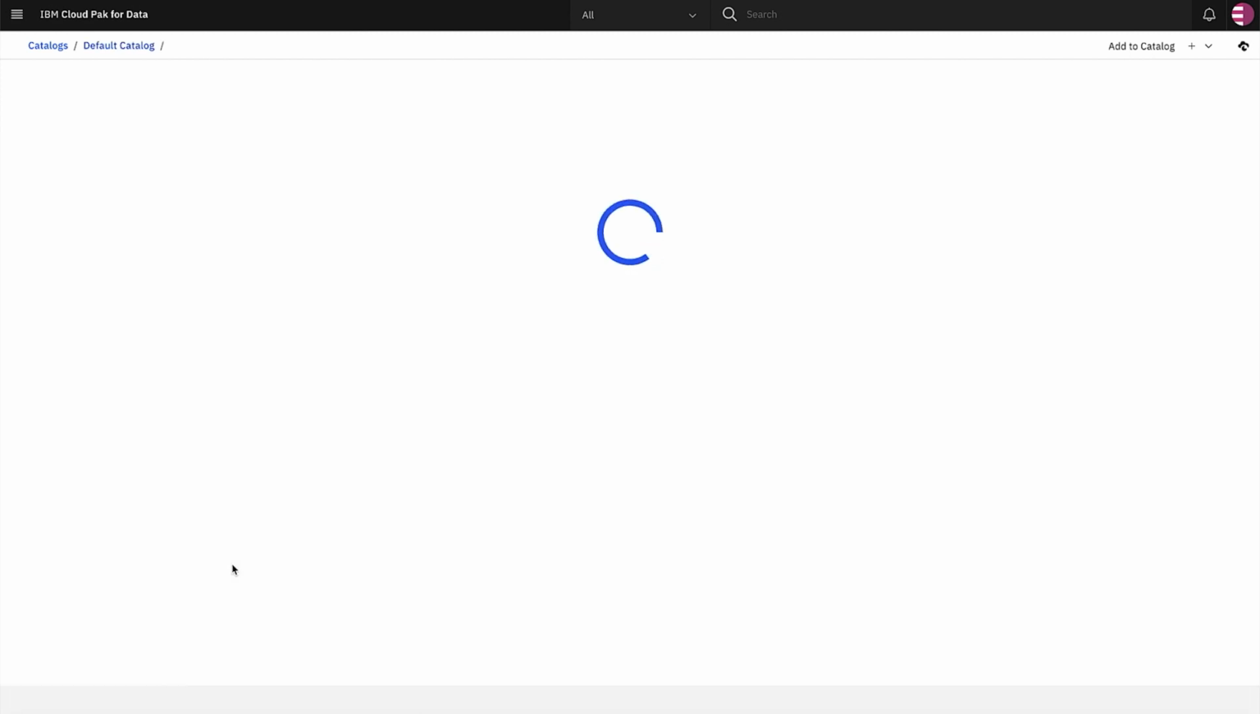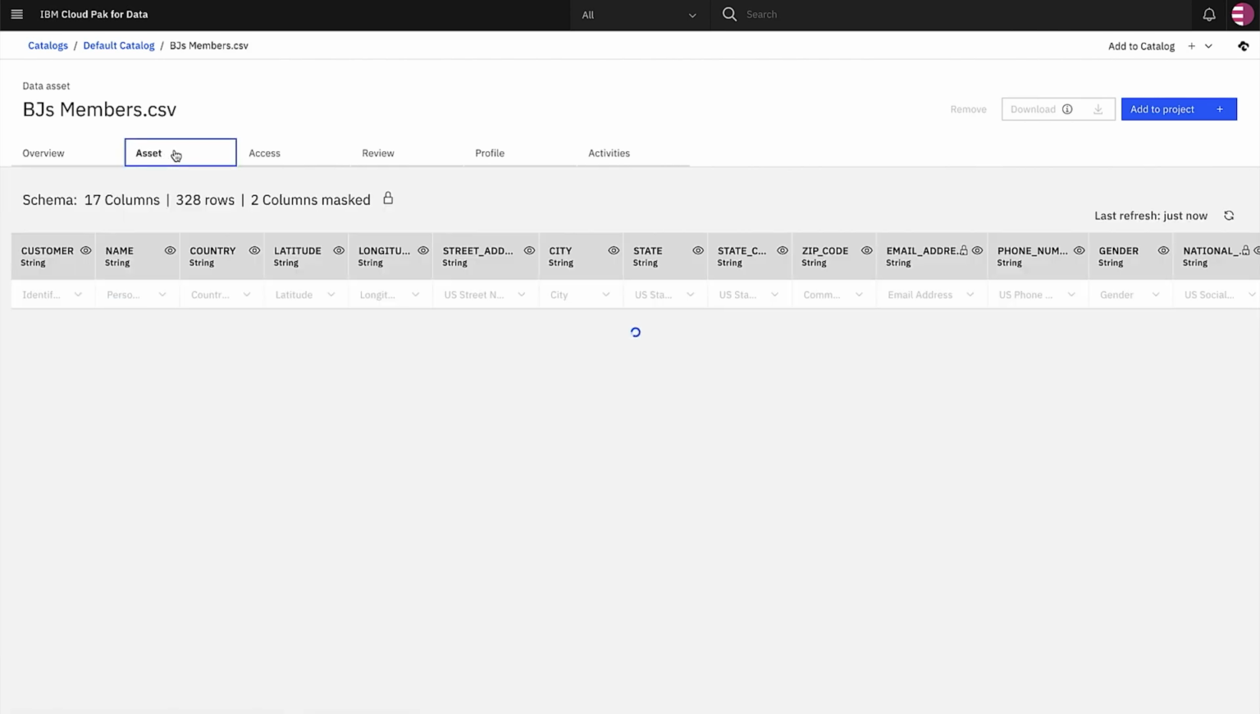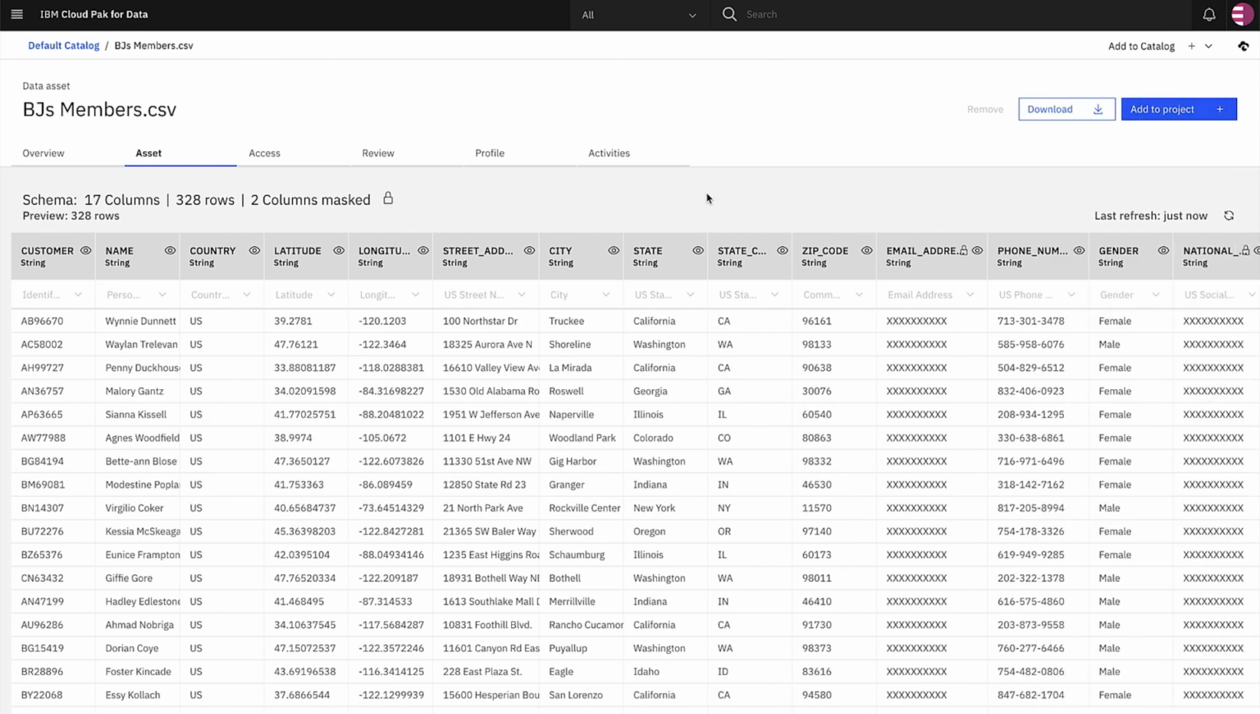Okay, so now I found the data set that I'm looking for, and I can preview it to make sure this is what I need. Now, if you have noticed, I can't actually see all of the data. There are particular columns in here that are masked for me. Now, this is because of the data protection rules that we set up prior, which apply across all data assets in the catalog. So this allows our organization to maintain data governance and compliance, protect sensitive data, while at the same time exposing the data that our analysts and data scientists need.